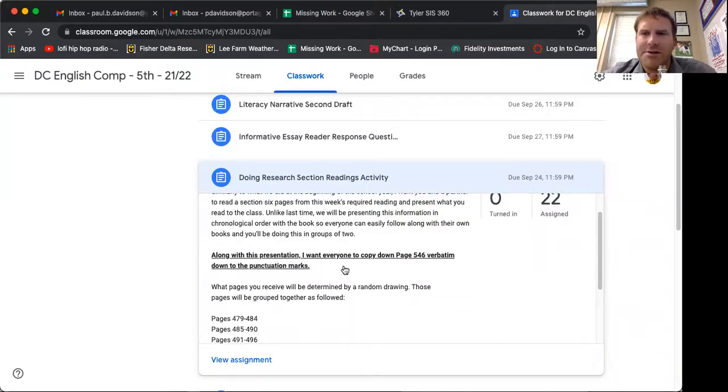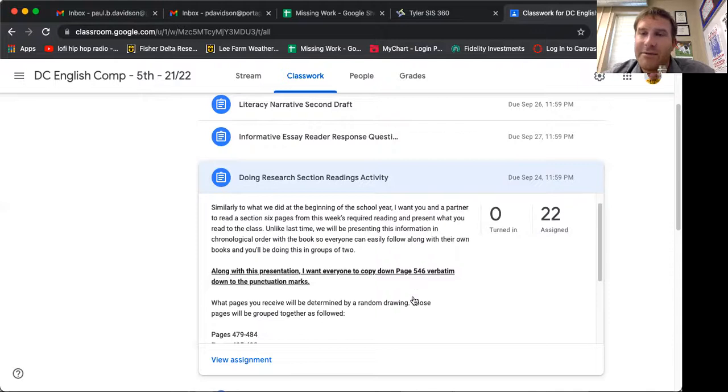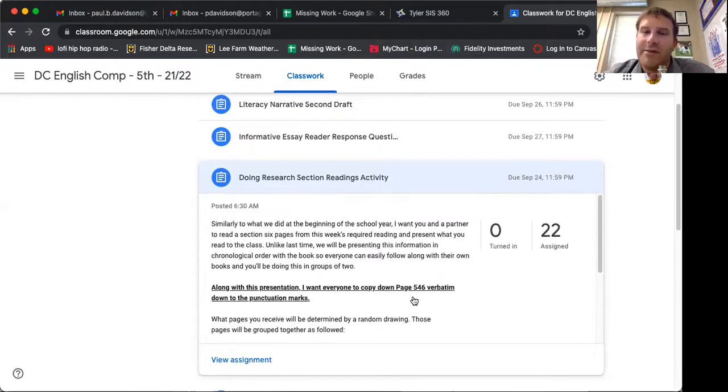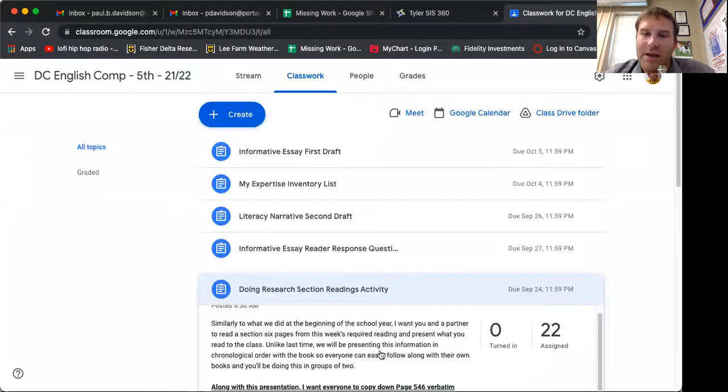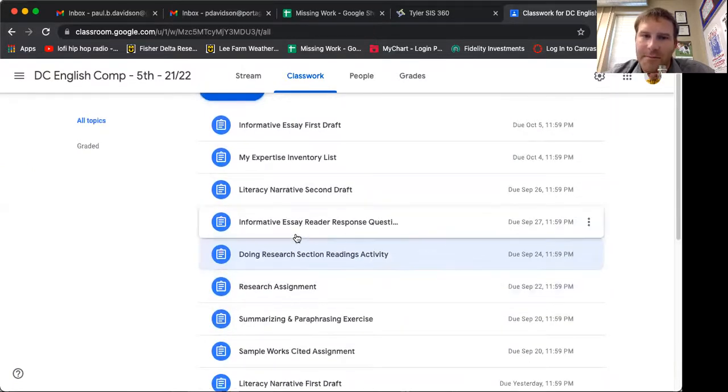Along with this presentation, or your annotations, I want everyone to copy down page 546 verbatim, down to the punctuation marks. It is how to do in-text citations and how to do a works cited page. I want you to copy down that page verbatim and submit it right here. This is worth 5 points, and then your annotations, if you're not face-to-face, or your presentation, if you are face-to-face, will be worth 5 points as well. That is due Thursday, because Friday, I believe ANC is coming to talk to you.